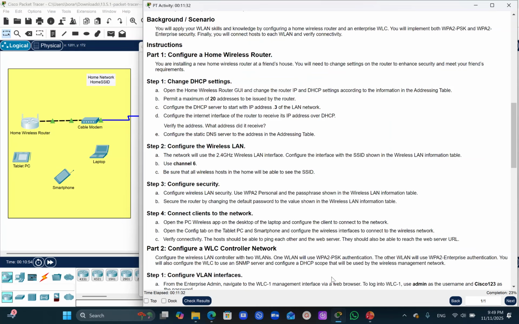Let's see what is the fourth step. The fourth step is connect clients to the network. So we have to connect the laptop, smartphone, and tablet PC with our home wireless router, with our wireless network. And after that, we have to configure our tablet PC and smartphone. So first we will configure the laptop, and then we will configure the tablet and smartphone, and then we will verify the connectivity, and we will check if they will be able to ping each other and the web server, because they will be able to reach even the web server.